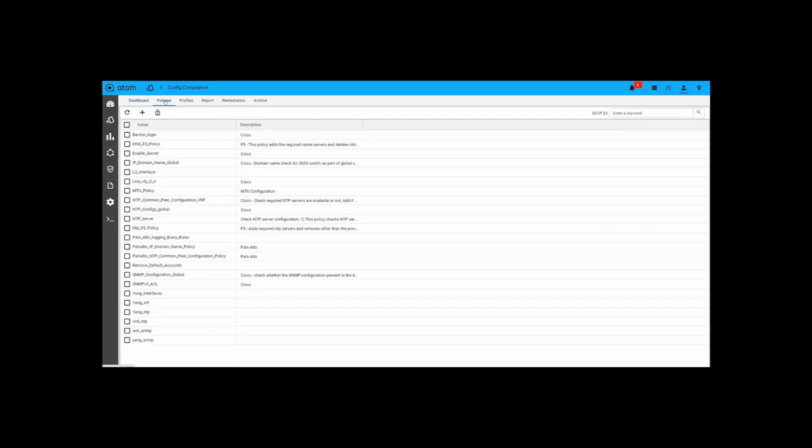Next, let's take a look at the policies section. Here you will find all the policies that are part of the compliance module of Atom. Some of these policies are given from day one and are preloaded, but you can define your own policies as well. Here I'm going to show you the MTU policy and the various rules and conditions that we have written inside the policy, and how a policy actually works.